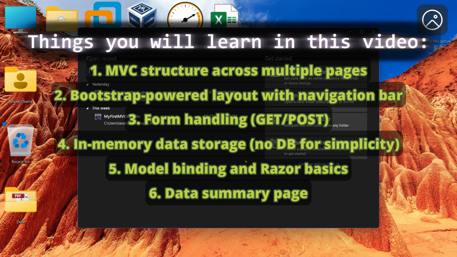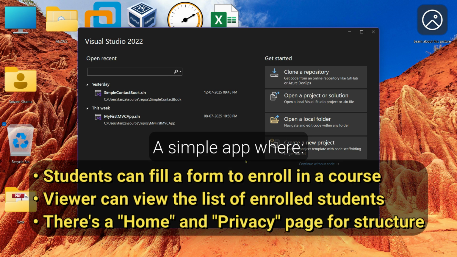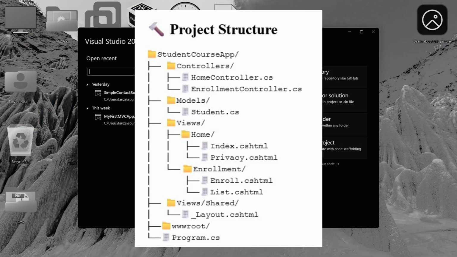So this is a very simple app where students can fill a form to enroll in a course. Admin or the viewers can view the list of enrolled students, and the project structure that I'm going to follow is something like this. We will have two controllers. First is the home controller, which will control the home view. Then we will have enrollment controller, which will control the enrollment views. Then we will have one student model, and the views that we are going to have are index and about for home, and then enroll and list for enrollment.